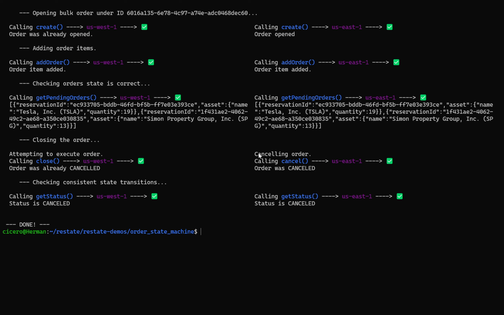So in this case, we actually see the cancellation won the race. So the order was actually canceled, and the execution saw that the order was already canceled. So again, even though we're concurrently hitting two geographically distributed endpoints, we're always seeing things sort out in a consistent manner. There's under no circumstance any sort of inconsistency introduced by async replication lag windows.